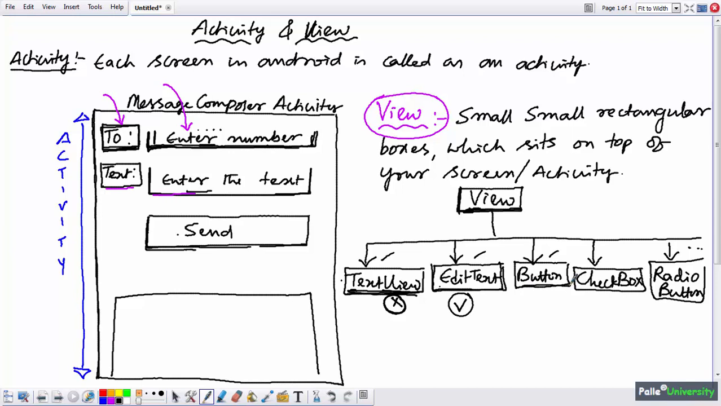Now coming to the button. Button is a small rectangular box which will blink when the user clicks. Tell me, out of these 5 rectangular boxes, which rectangular box will blink when the user clicks? When the user clicks on this, nothing will happen. When the user clicks on this box, a virtual keyboard will appear. When the user clicks on this, nothing will happen. Whereas when the user clicks on this, it will blink actually.